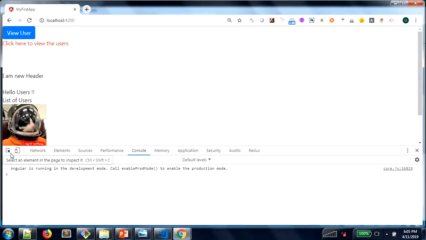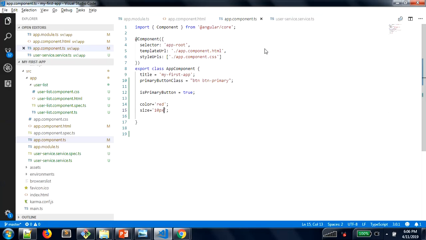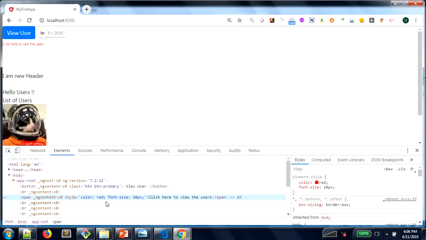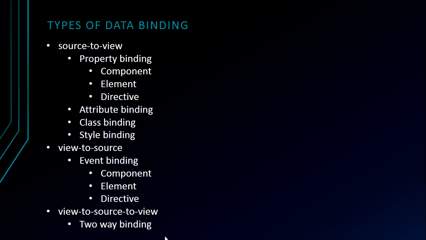So it is in red color. As you can see here, the color red is applied, right? I have changed the size also to 10 pixel and it has displayed 10 pixel here. Font size is 10 pixel, right? So this is how you do style binding. So now we are done with all the different types of source to view or component to DOM data binding, right?